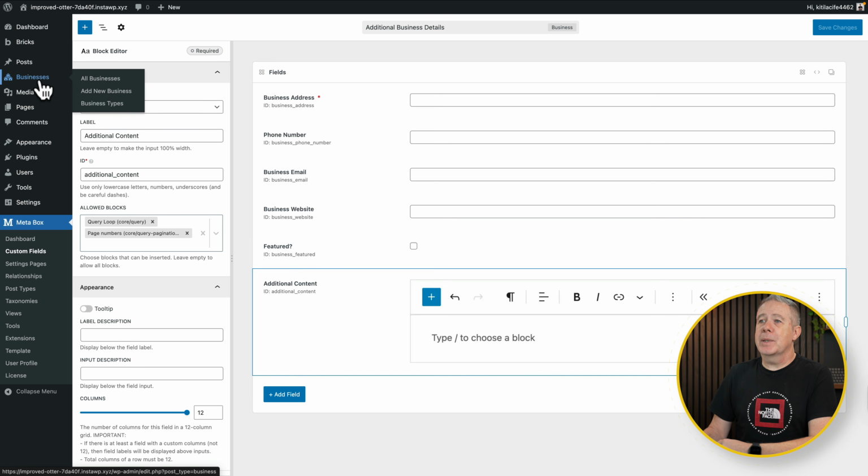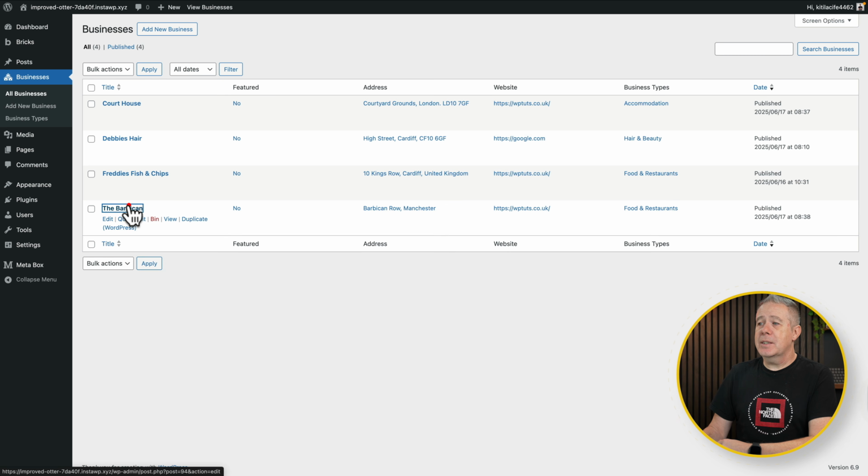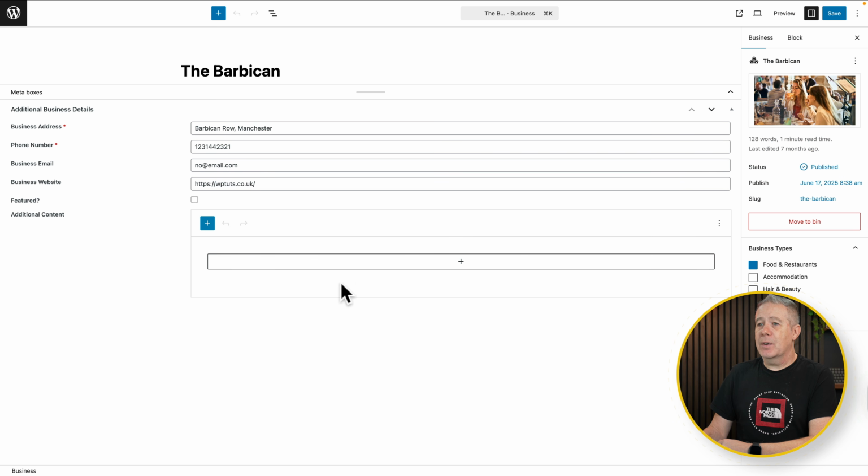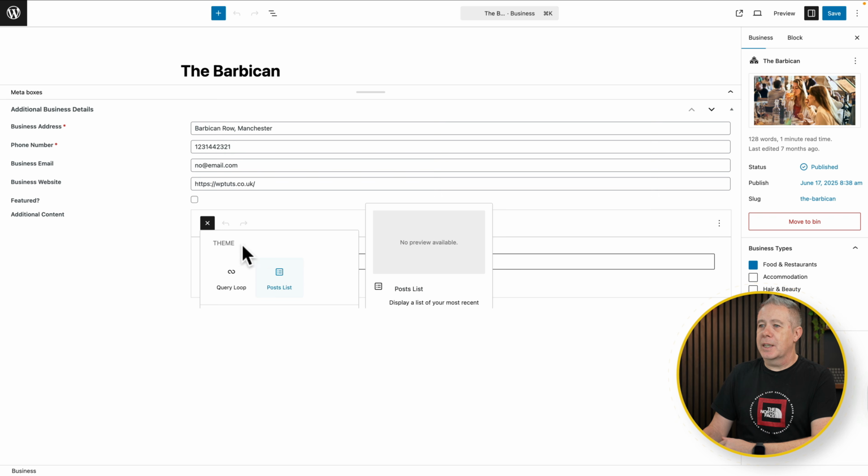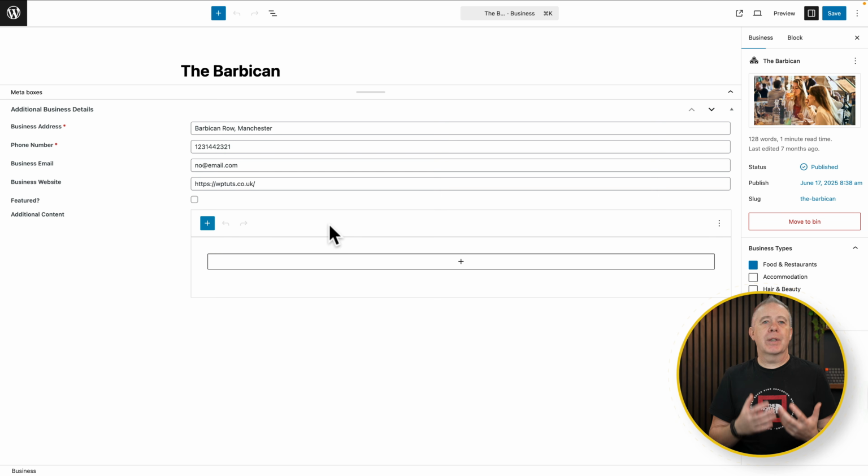Now if we come over into our businesses and open up one of our businesses, you can see there is now our additional content section. You'll see that we've got pretty much nothing here because I've chosen a couple of options that I only want to be allowed. If we click the plus, you can see we can choose a query loop and the post list. So you can see how we can restrict and limit things.